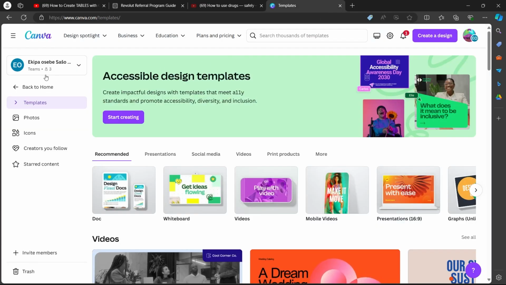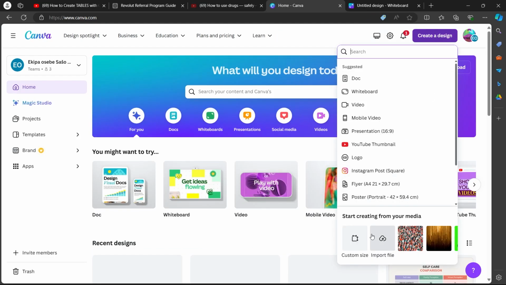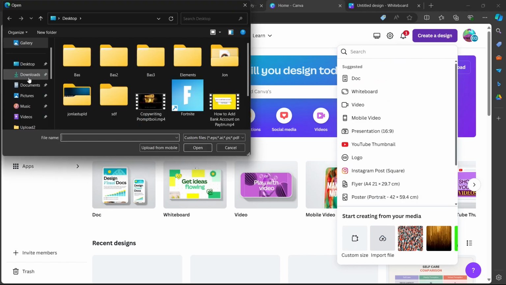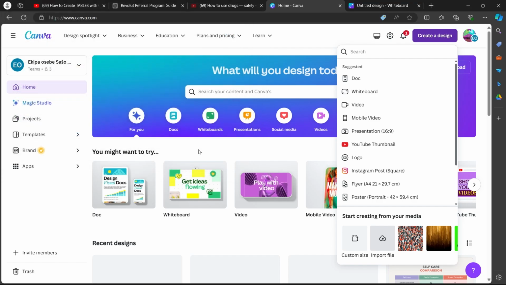Now close this out, navigate back to Canva. Now after coming back to Canva, we'll have to click on create a design option at the top. Now select import file option. We'll have to navigate to the file that we downloaded, that is this PDF, and we'll click on open.